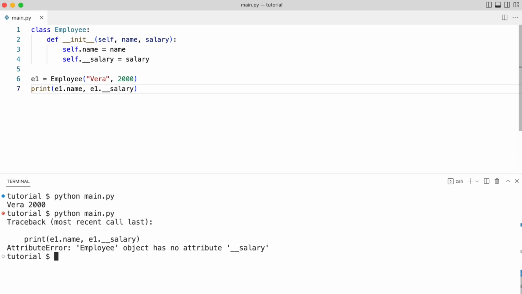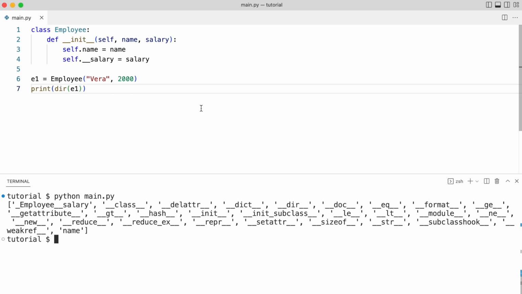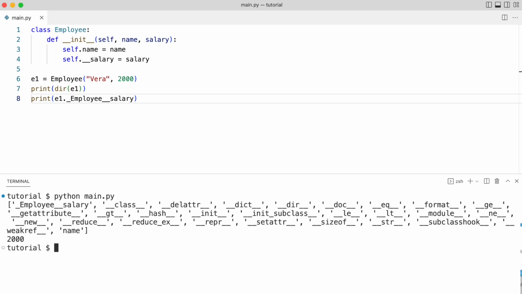Let me show you all the names in the employee object. I'll explain in a moment why salary now has this strange name. For now, just notice it is still public. I'll demonstrate this. The value 2000 is shown. Prefixing a class attribute with double underscores causes name mangling.